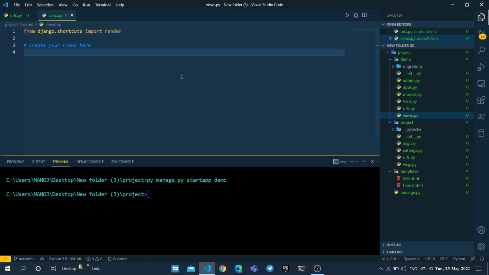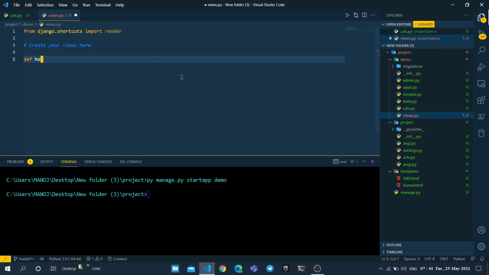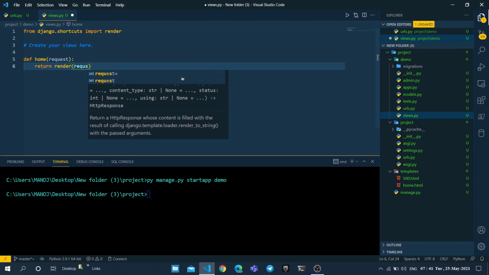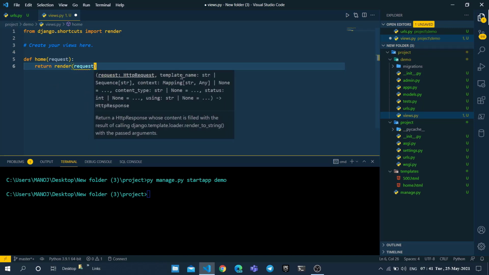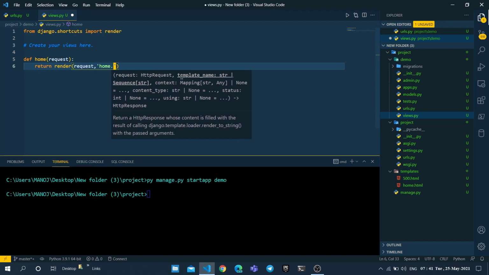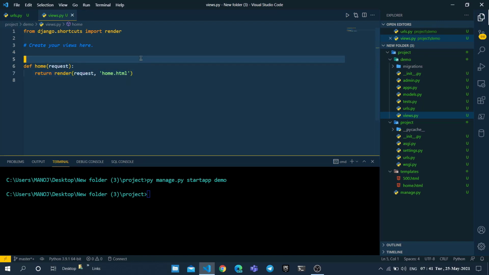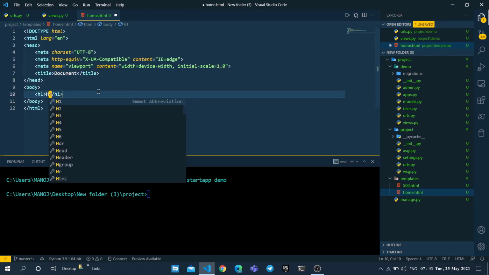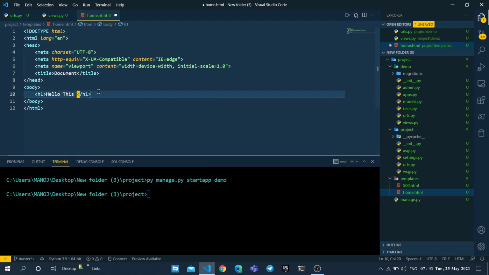Go to the views.py file of the demo app and create a home view which we previously configured in urls.py. So here, def home(request): return render(request, 'home.html'). Alright, we want to check our project first with the home page. Further, write: hello, this is home page.